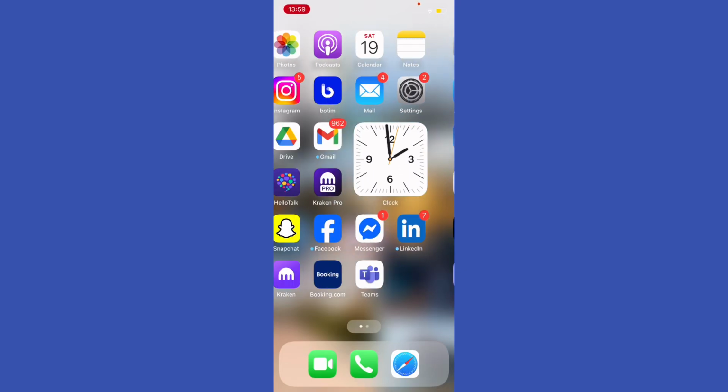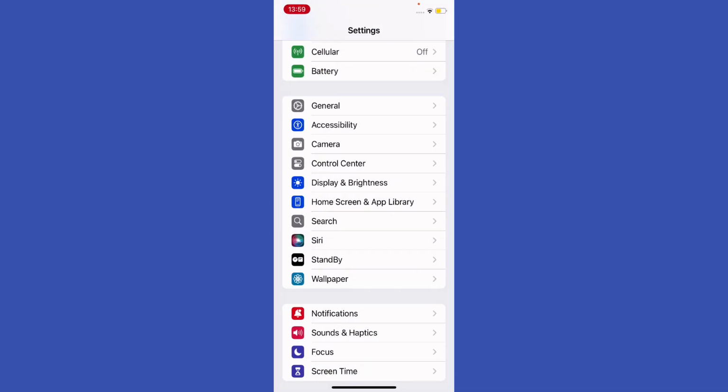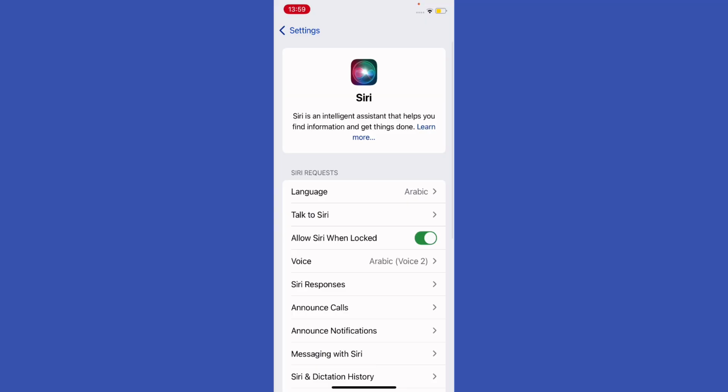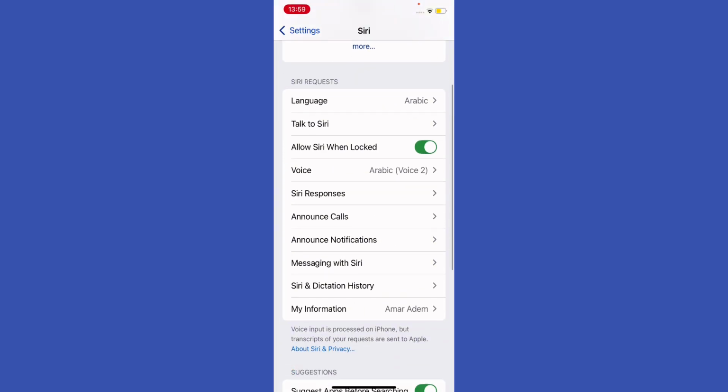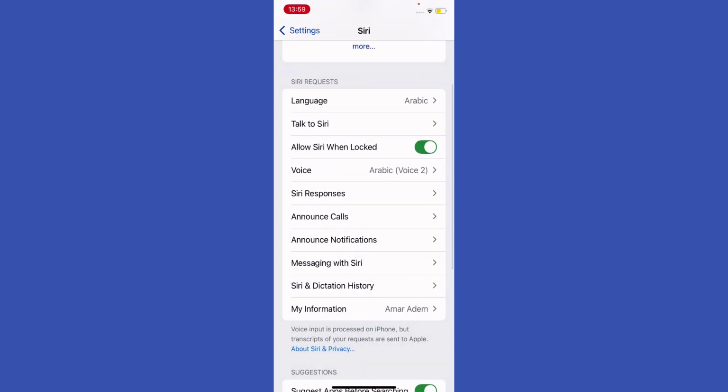So first of all, navigate to the settings. Scroll all the way down to find Siri, press it. Then toggle on Listen for. So go ahead right here to the language. Make sure you select your language.